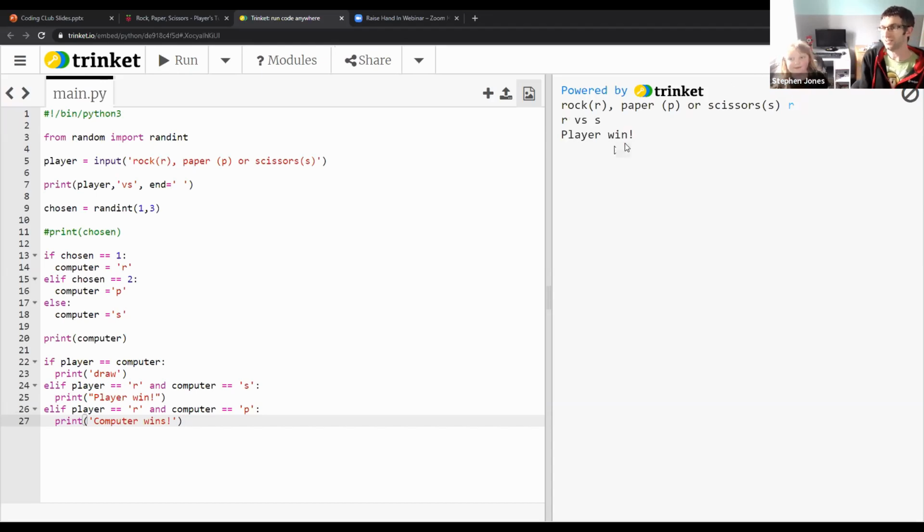So, rock versus scissors. Paper wins. I don't think you're paper. Rock wins.